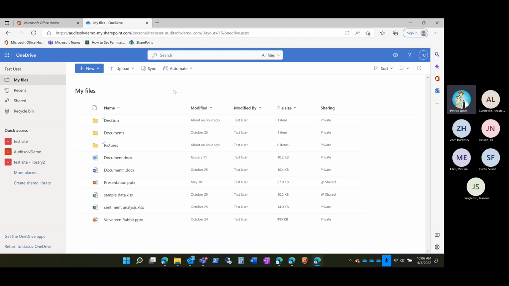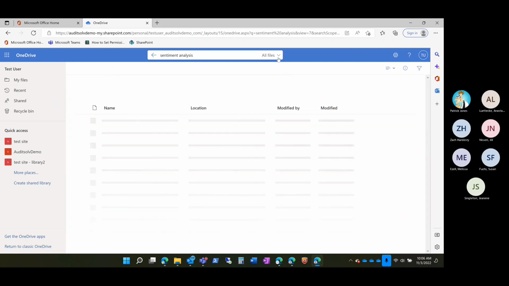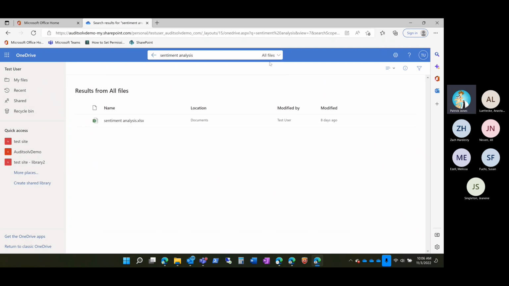Now, I might not know where that's at. So if I come up here, I can search for sentiment analysis, because I know what the name is and I can report on that. So it's very important when you're naming documents to name them something appropriate. So if you have to search for it, it's easier to find.